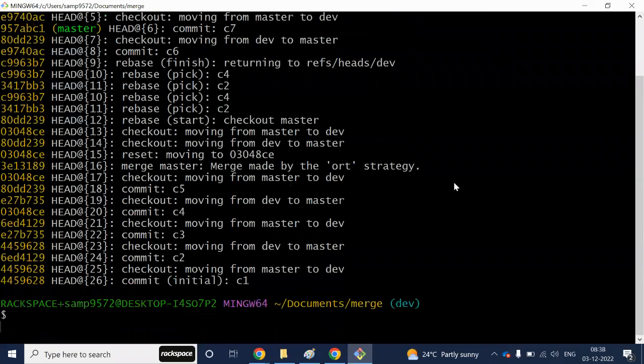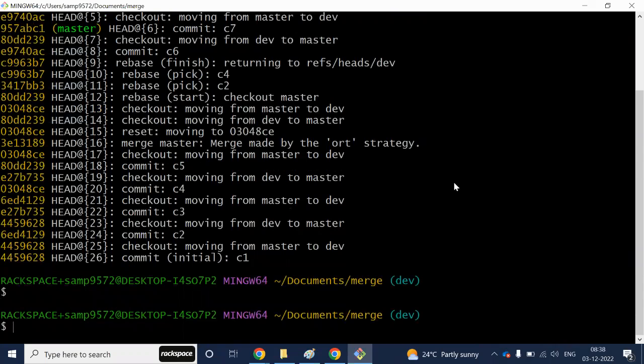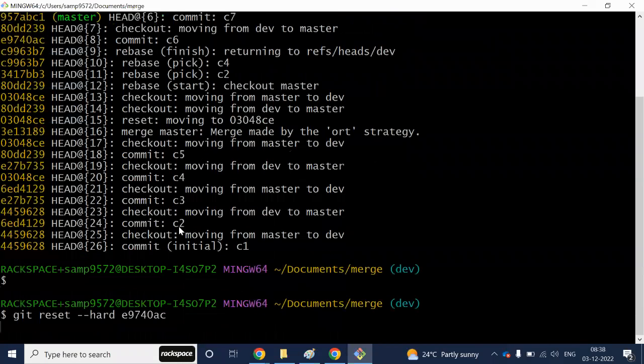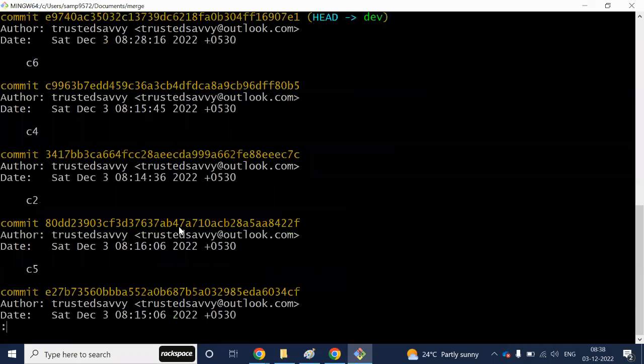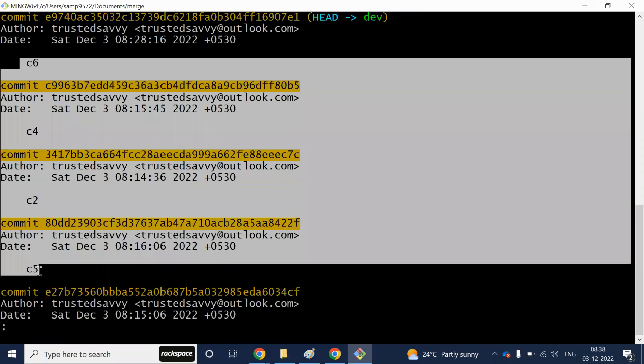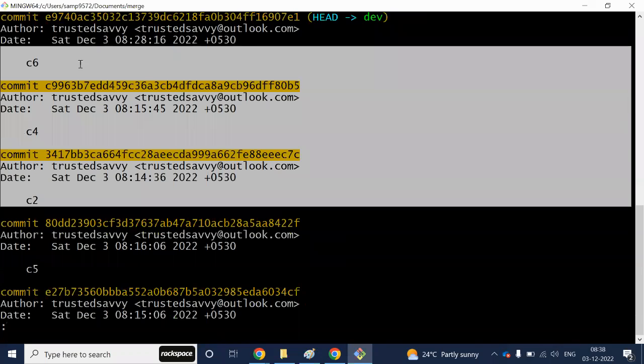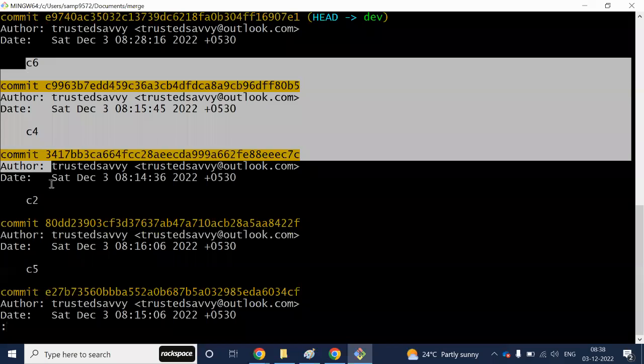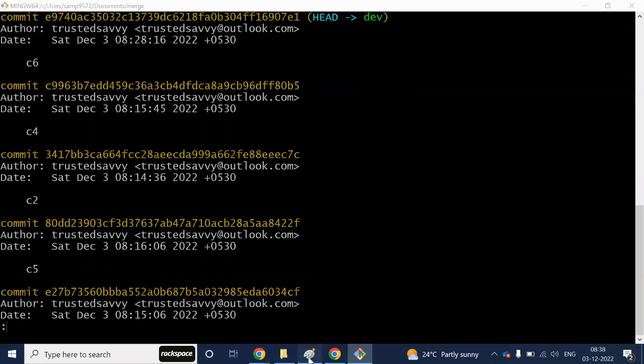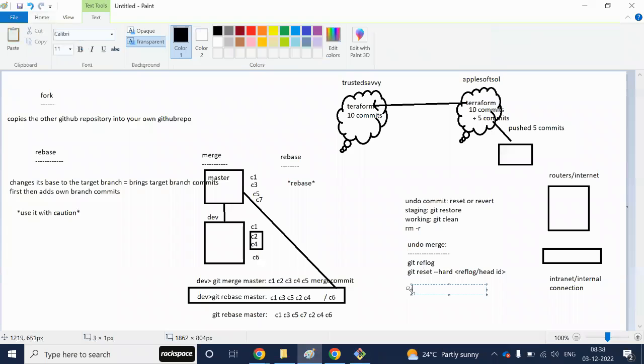What is the command to undo this rebase, after taking the reflog ID? Git reset --hard and this ID. Now I'm in the dev branch. There is no C7 after C5. C2, C4, C6, this is my dev branch code. So we can undo rebase also.